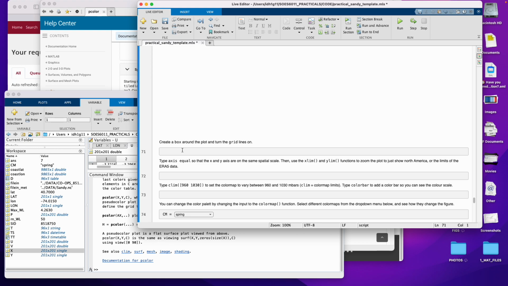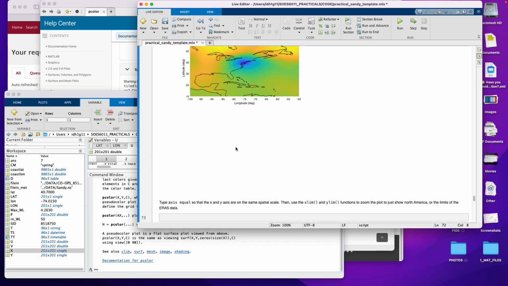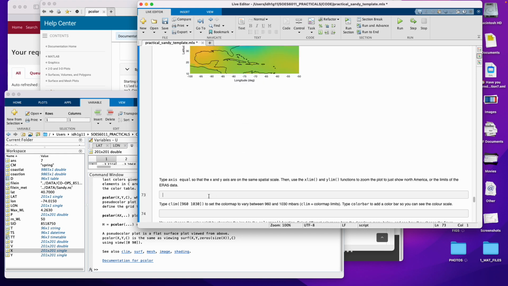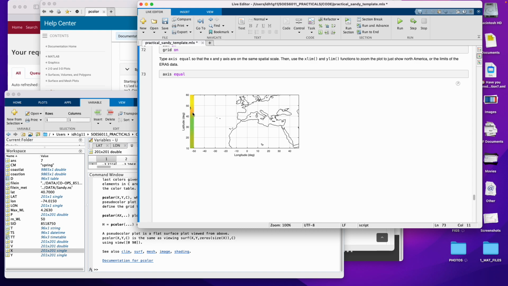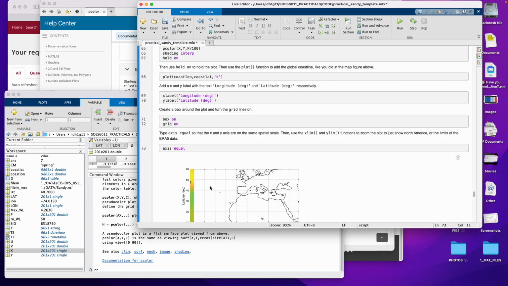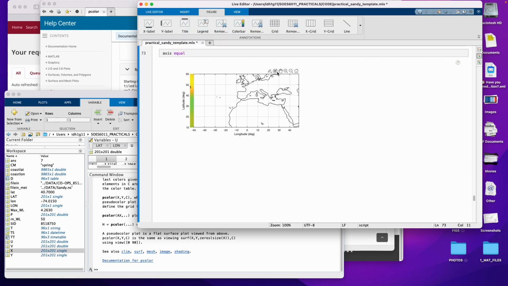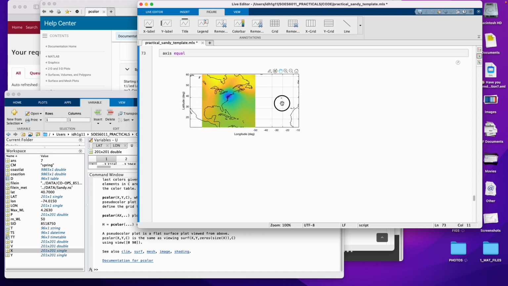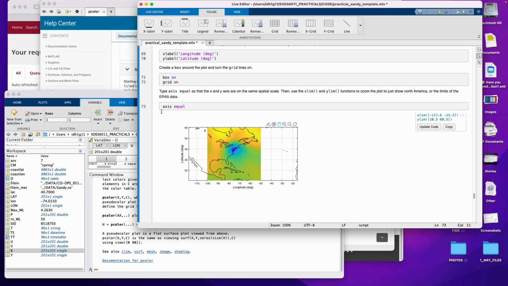Okay, now I'm going to put the box on. Always looks nice with a box, and I'm going to put my grid on. Okay, and that's looking a lot better now. But what I can do is make the axis equal size, so the X and the Y are the same relative size. Now sometimes that messes around with the dimensions, so I'm going to set my dimensions here.